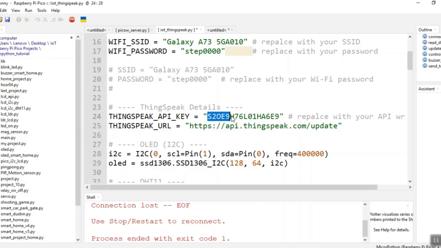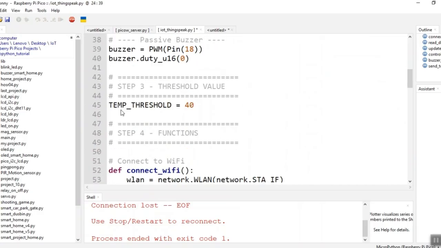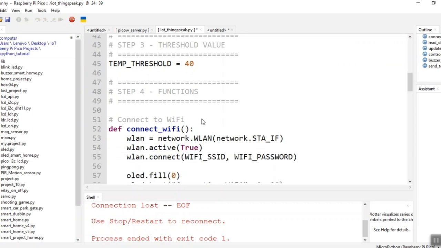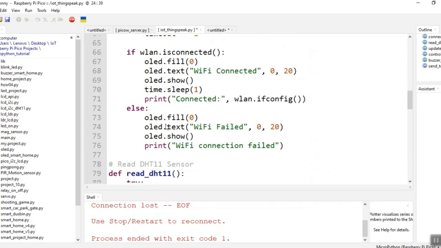I'm going to replace this one with the new one. This is the API key. Every other item remains the same. In this case we are saying the threshold is 40 degrees for the temperature. Once the temperature value from the DHT11 sensor is 40 degrees or more, then it should switch on the relay and activate the alarm. All of this remains the same, connecting to Wi-Fi and all of that.